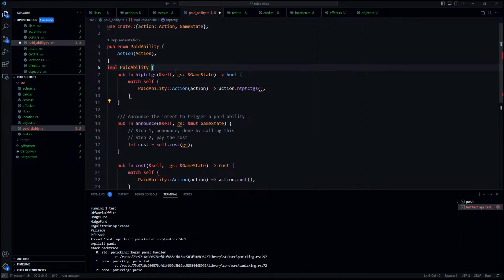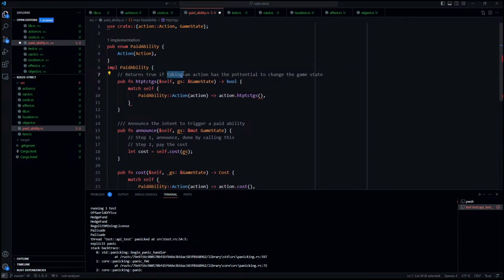Returns true if using an ability has the potential to change the game state. Okay.